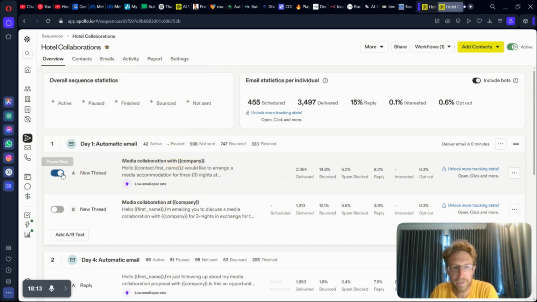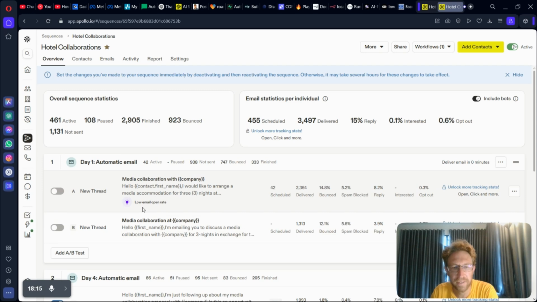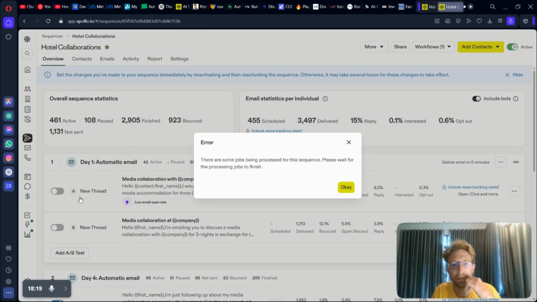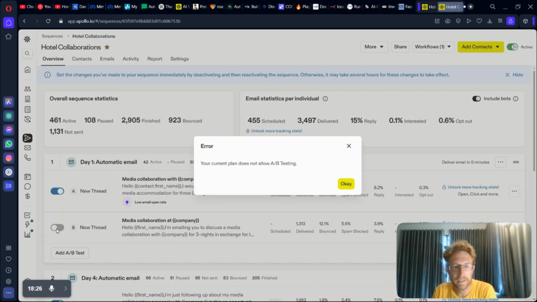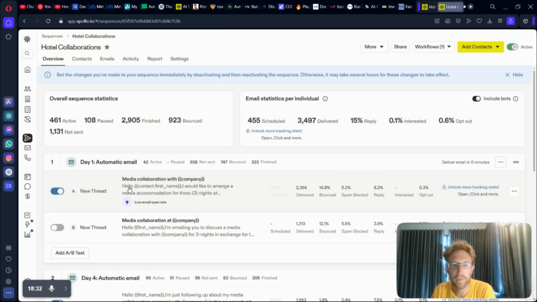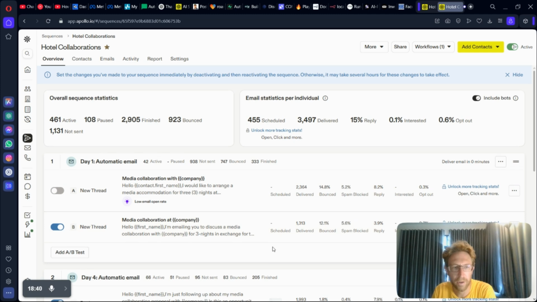So in this case, I actually have an A/B test set up here. But on the free plan, I can't turn both of these on at the same time. So basically, I can't do A/B tests on the free plan. Again, you will need to upgrade to the paid plan in order to do A/B testing. But since I don't really want to upgrade, I'm just going to deactivate this one and turn this one on instead and see if that has a higher open rate.